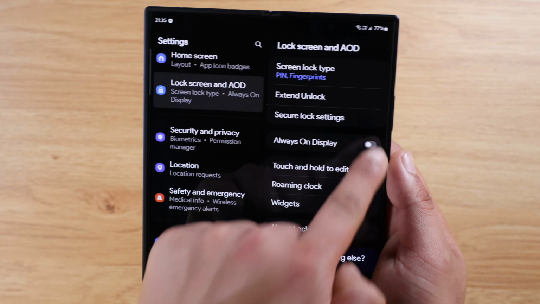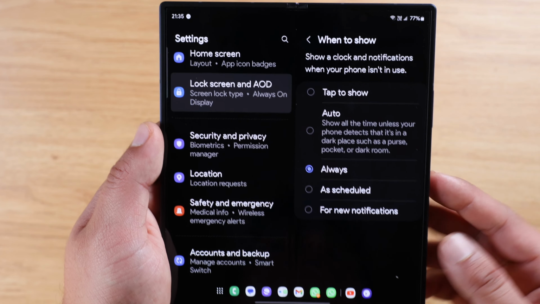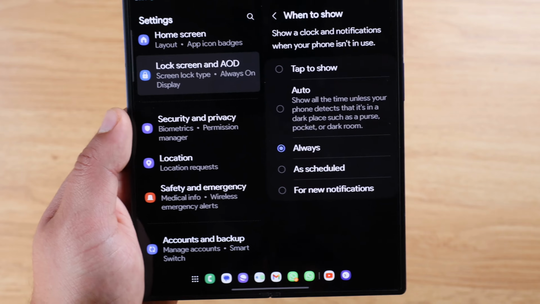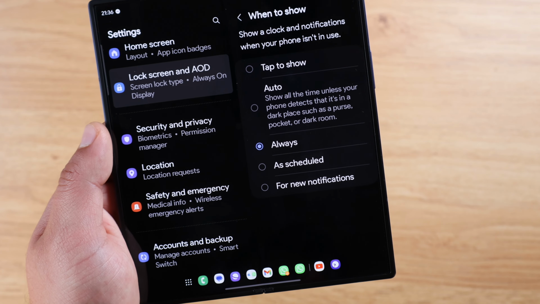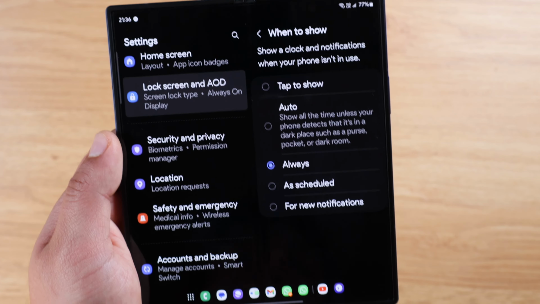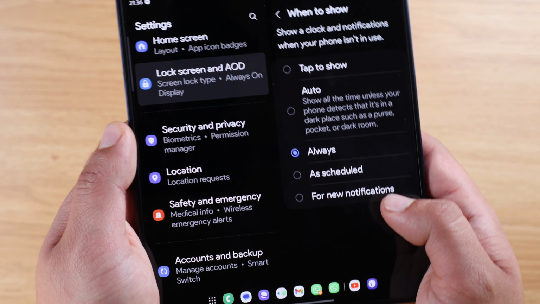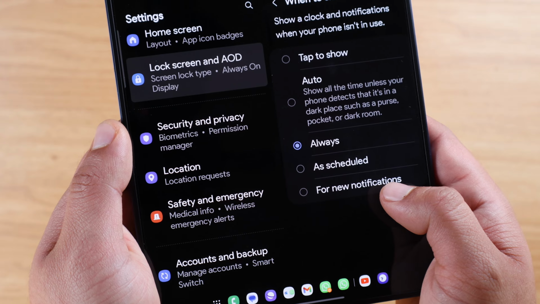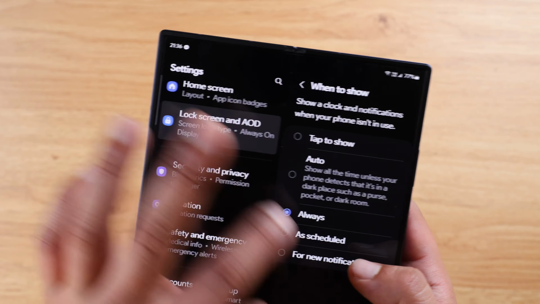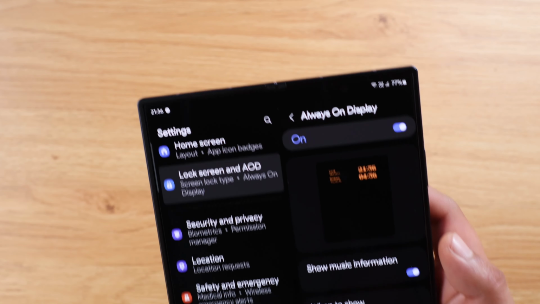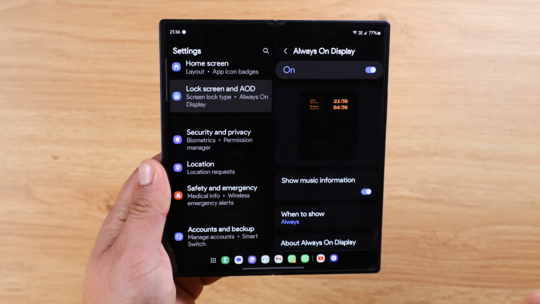You can also adapt to when to show it. So I set it to always, but if you want to conserve more battery and you still want to use this feature, you could set it to auto mode, and it will essentially detect if your phone is in a purse or your pocket, then there's no need for the always on display and it turns off. And you can also schedule it when you want or set it for just specific notifications that are new. You could also tap to show, but I set it to always. I like that Samsung gives you many options to choose because everyone has their difference in opinion and what they like.